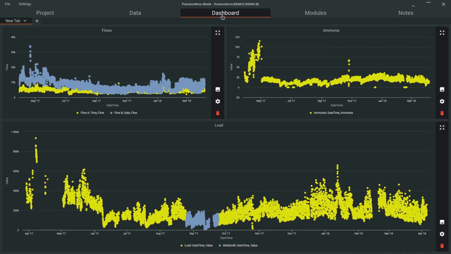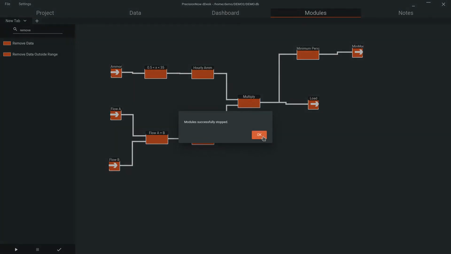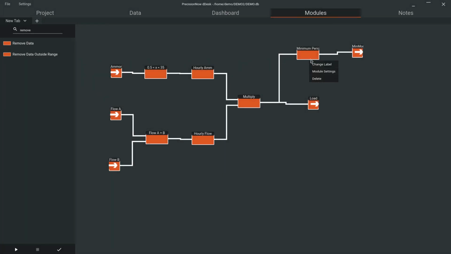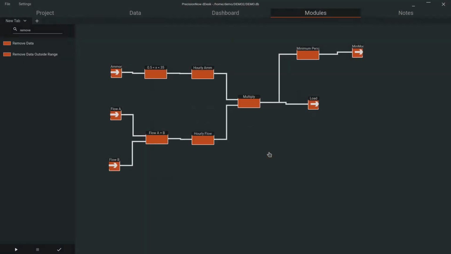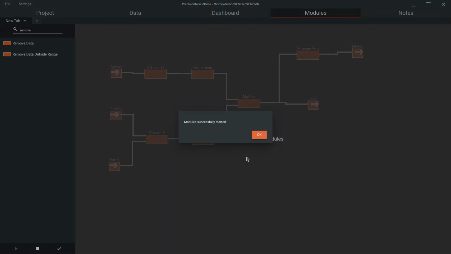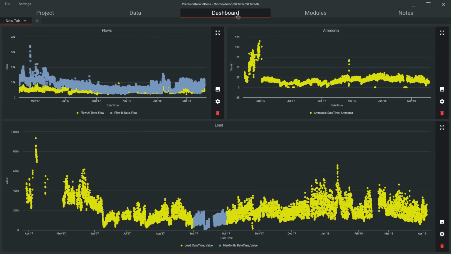Looking at the results a bit more, I don't think I like the fact that the minimum period doesn't align to a calendar month, so I go back to the modules once more and change min month to not use rolling averages. And there we go.